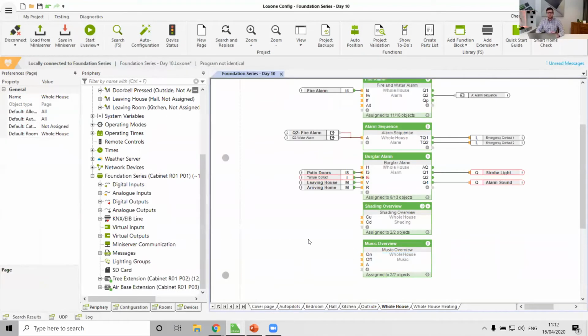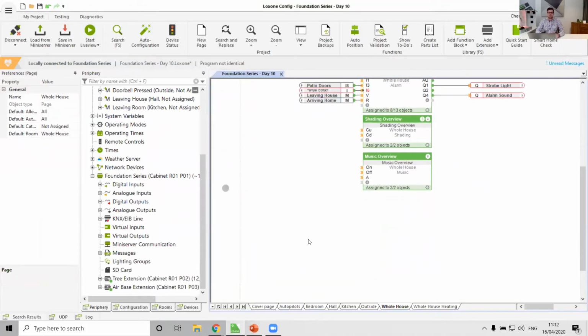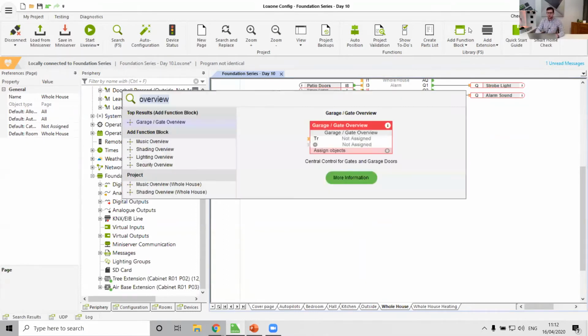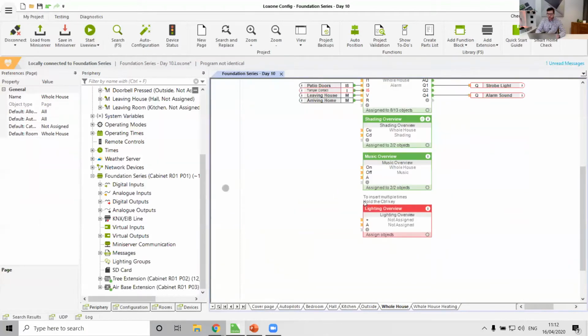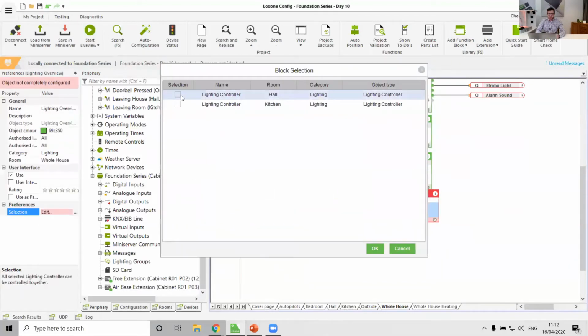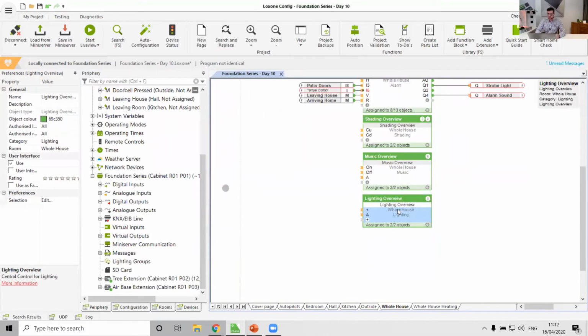And again, like with everything, you could have as many overview blocks as you wanted. So you could have a downstairs shading overview and a bedroom shading overview. So you can make all of your bedroom blinds go down at, say, 8 p.m, but all of the rest of the house stays open until dusk, if you wanted to. And also lighting overview, we are going to add as well. And again, I'm going to link it to those 2 lighting controllers.